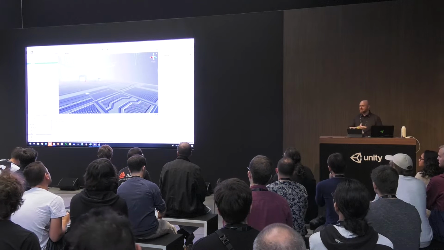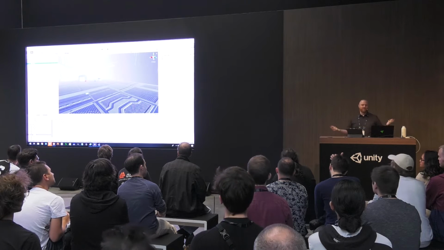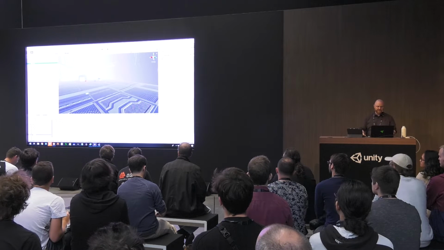Now, I'm going to create custom inspectors, but they don't have to be custom inspectors. You can use UI elements for editor windows and whatever else you want to make. But I'm going to be using it for these custom inspectors.